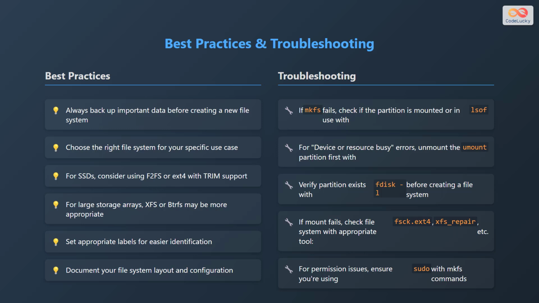Here are some best practices. Always back up important data before creating a new file system. Choose the right file system for your specific use case. For solid-state drives, consider using F2FS or ext4 with trim support. For large storage arrays, XFS or Btrfs may be more appropriate. Set appropriate labels for easier identification. Document your file system layout and configuration.